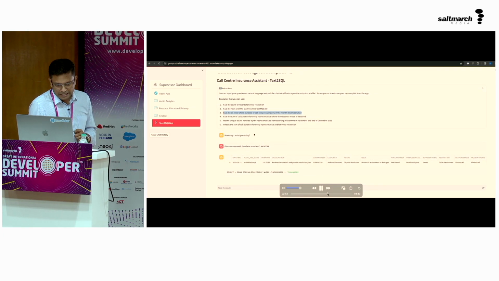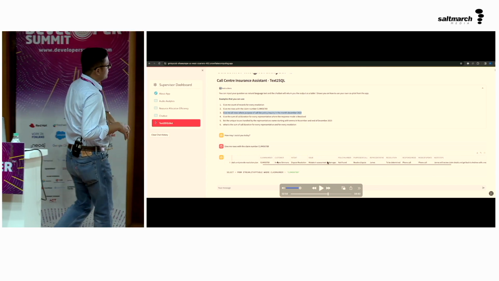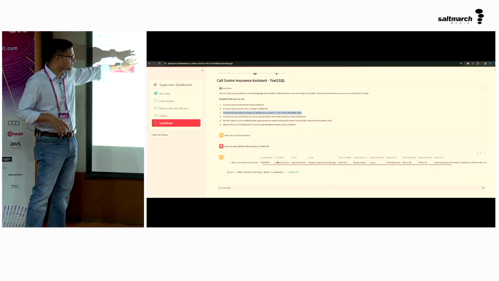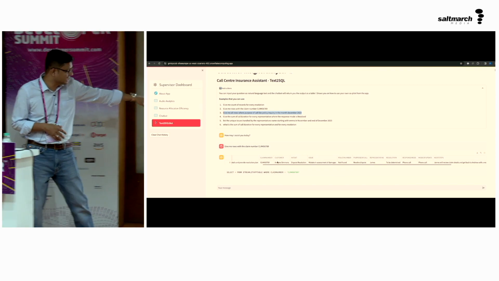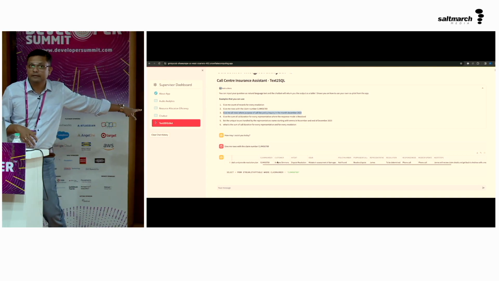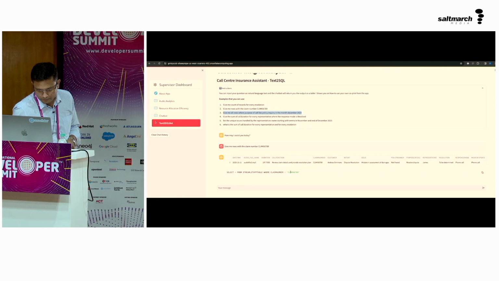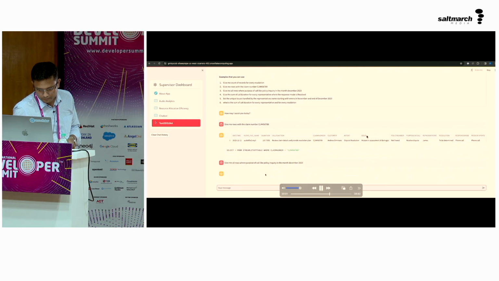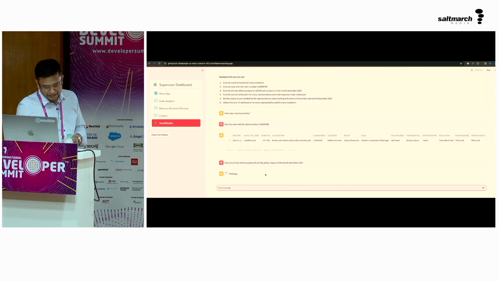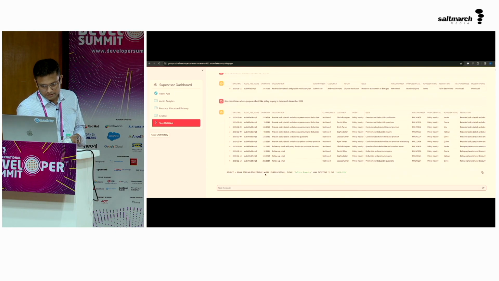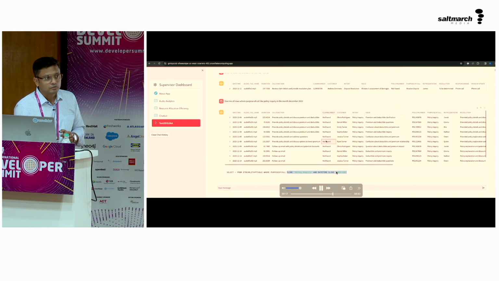I think I'll move on to the next one, which is the text to SQL. Here, a very similar kind of experience, but once you ask a question, it is going to give you a SQL, show you the SQL that it generated and show you the output as well. It's thinking, and it was able to generate a SQL, and it is giving the right output for you.